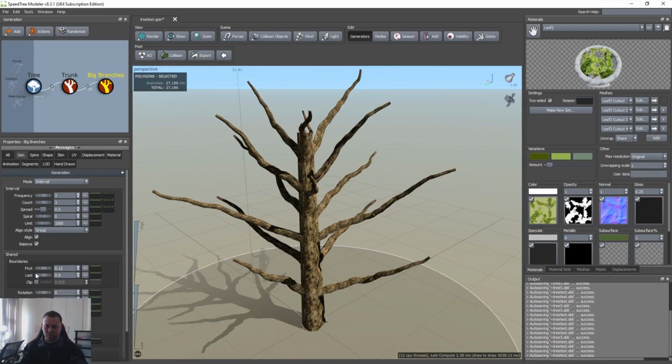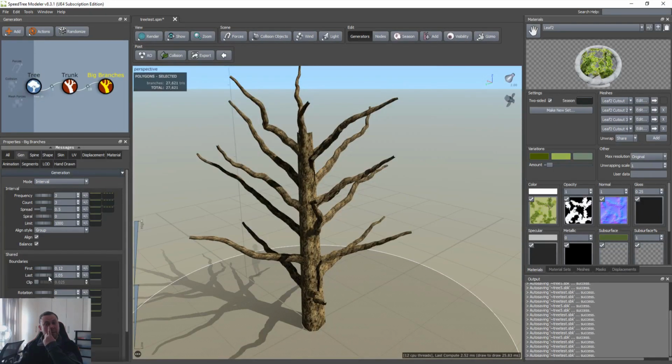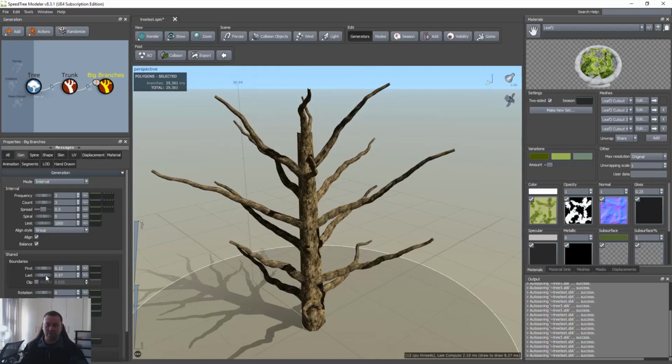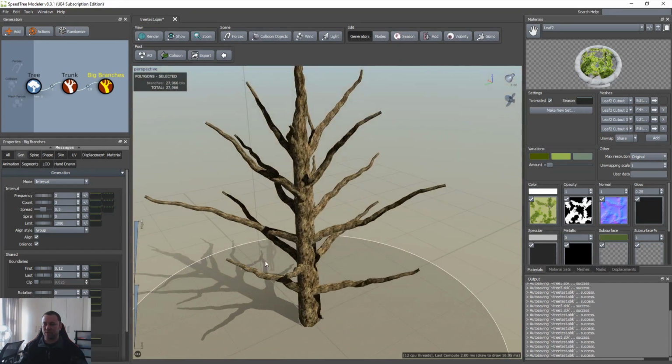How close to the bottom of the base do you want branches to start growing, and last is the opposite. So how do you want branches to grow near the end of the trunk? So I'm not growing right at the tip. And then there's another thing I want to do here: I want to make this extend parent any, so it'll extend the tip of the trunk here.